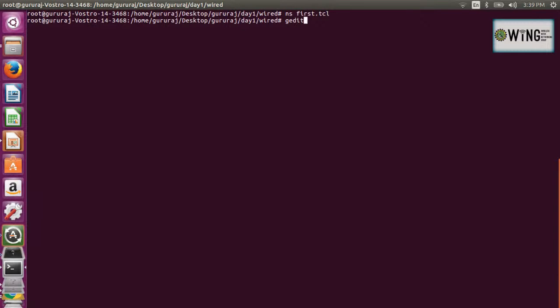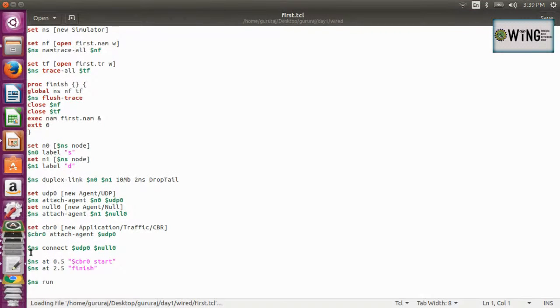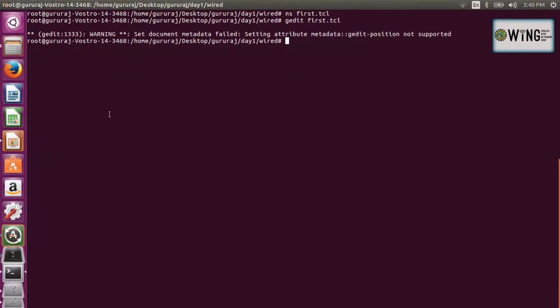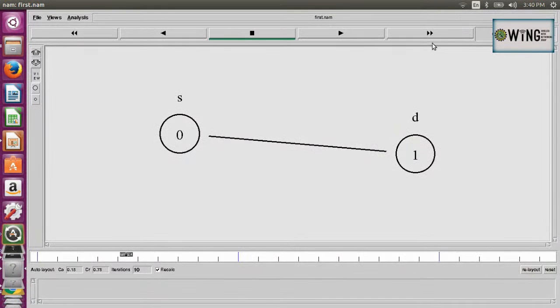In the program, what had we mentioned? We have to start sending the data at 0.5 seconds, correct? And we have to finish by 2.5. Once this becomes 0.5, it will start sending the data. It's clear? It is sending the data from sender to destination. Once this becomes 2.5, it will close the simulation.